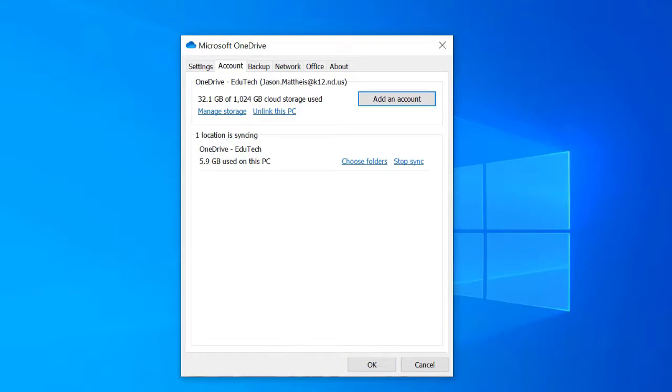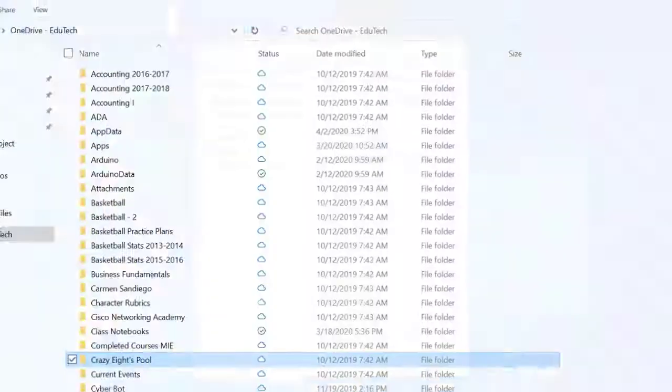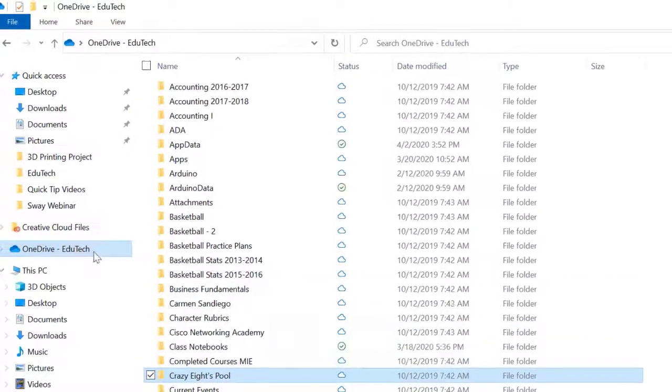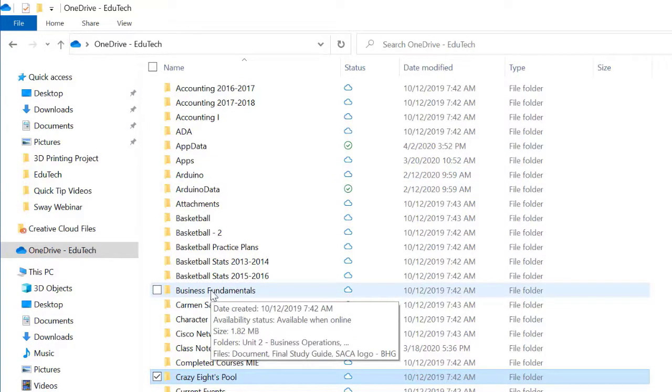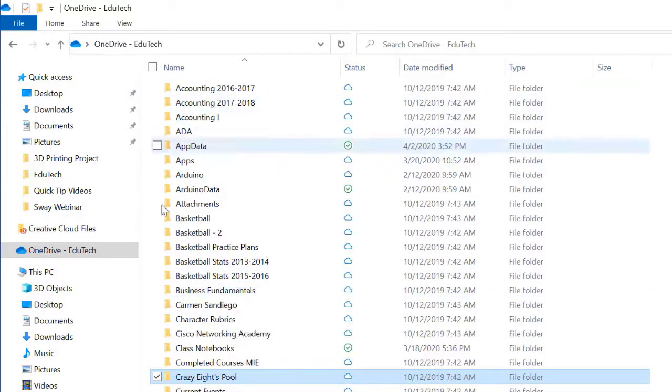It will also automatically open up a Windows Explorer window, and it will show you that now you have a file save location that's called OneDrive Edutech. Inside of that file location, you can see all of the files and folders that you have saved to your online OneDrive. One thing that I want to point out is that these files and folders are not a backup of your online OneDrive. They are an actual link to your OneDrive.